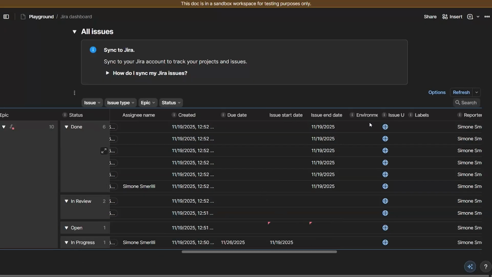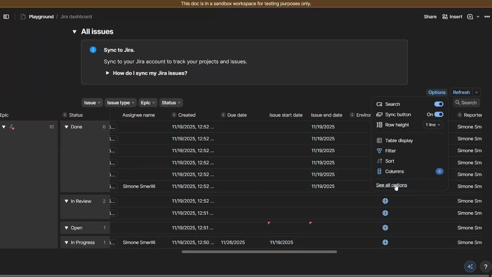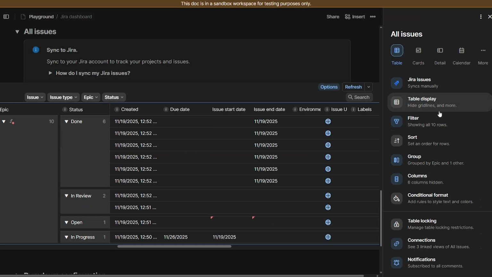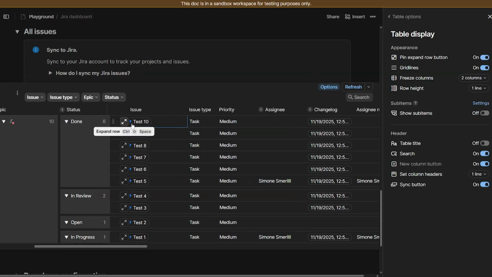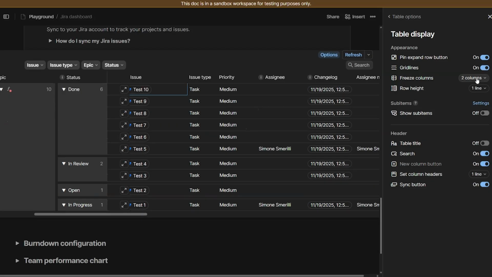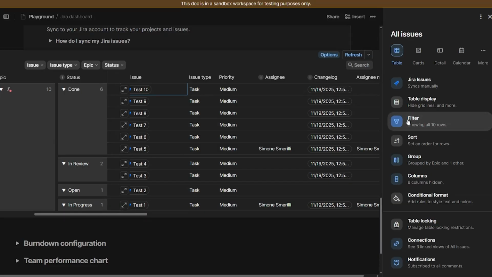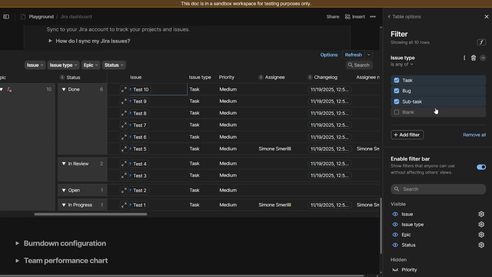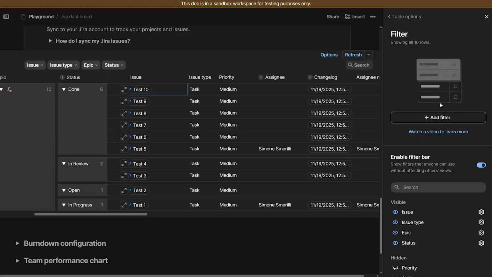Because this is a Coda table, when I go to options, I can also decide to pin the expand row button, for example, expand it. I can show or hide the grid lines. I can freeze column, select the row height, and other customization options. I can also apply filters. In here, there is a predefined filter applied within the template, but you can delete it if you wish.